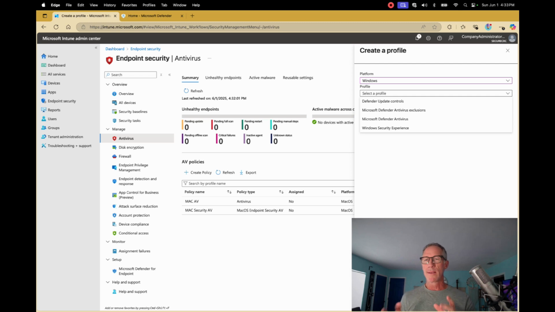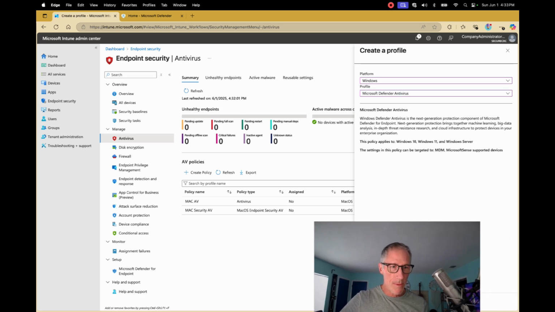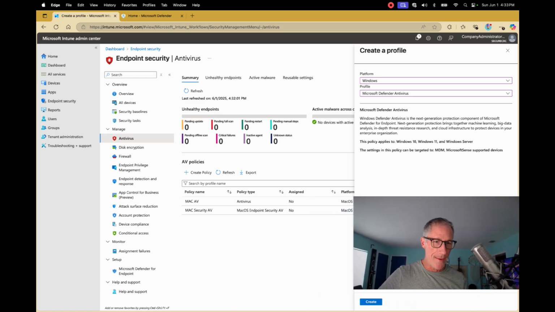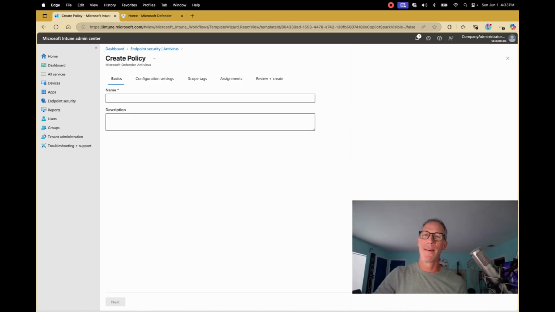Security experience, that's the Windows Security Center, and what the user's general experience is on that. We'll talk a little bit about that as well. So let's get into Windows Defender Antivirus. Oh, and I've prevented myself from clicking on that create button. Let me remove my face around here for a minute.